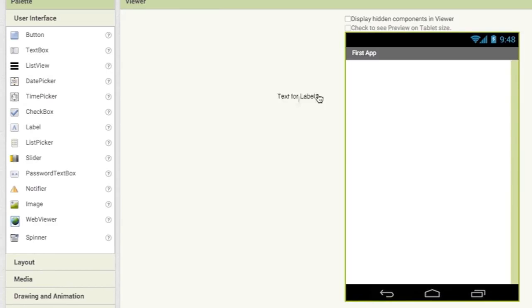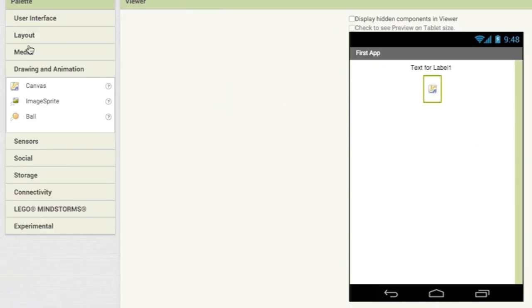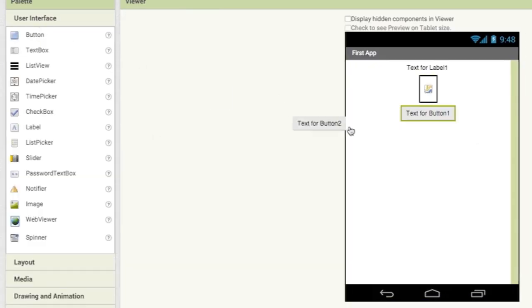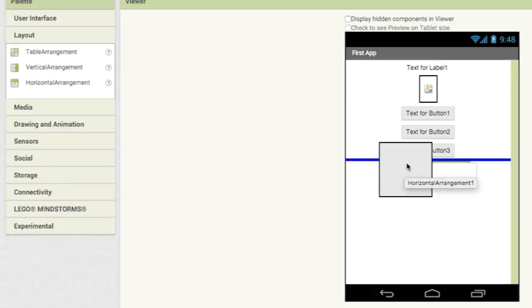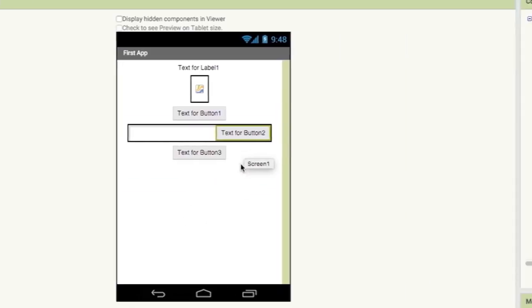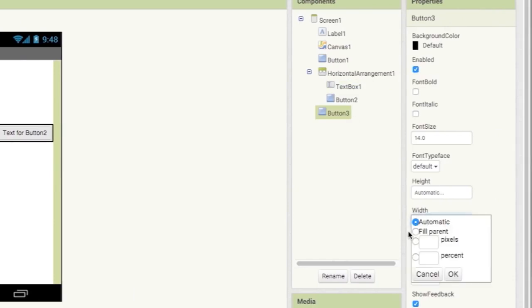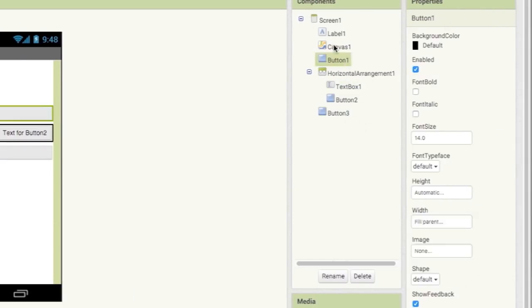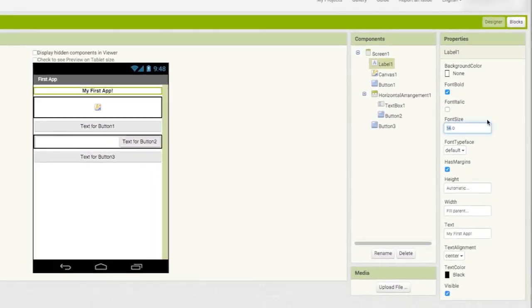You can begin by clicking and dragging a label component onto the phone. Then add a canvas, 3 buttons, and a text box. To help organize things, you can drag out a horizontal layout component and move stuff into it. You can also adjust height and width in the configuration panel. Ultimately, you want it to look something like this.